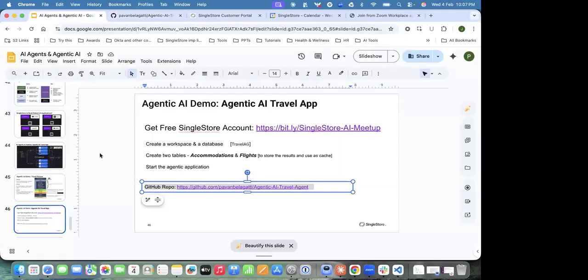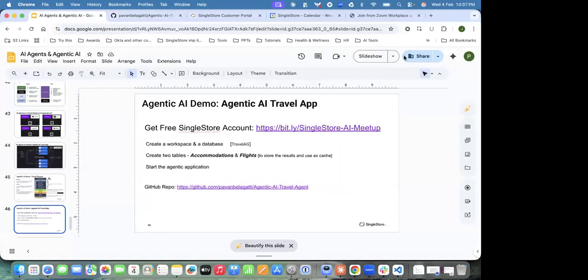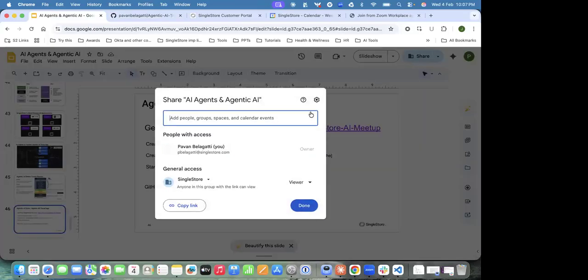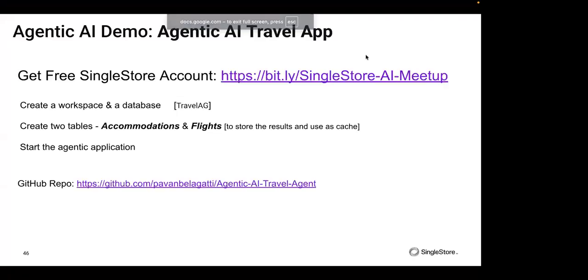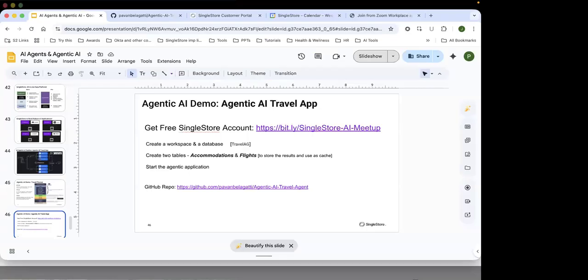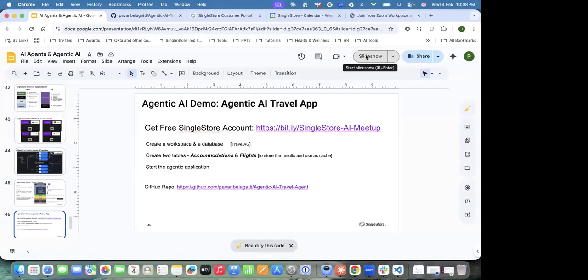That's how you can build agentic applications. Let me know if you have any questions.